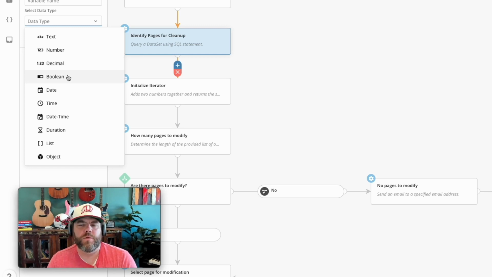Booleans are true or false. They evaluate to either true or false. So it provides a single binary response. It's one of those two things. It's true or it's false.